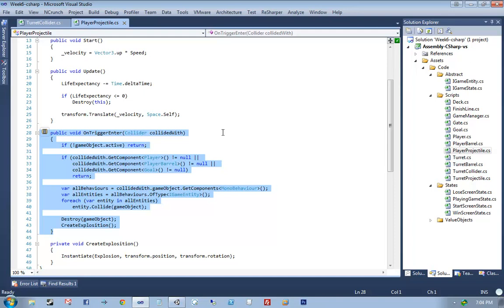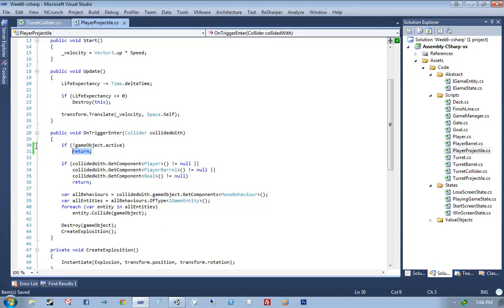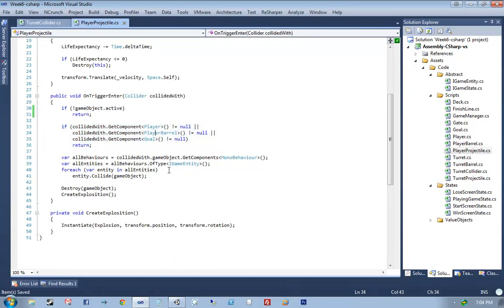The OnTriggerEnter method is when Unity informs us that our projectiles hit something else. We first make sure that the current projectile is active. The next thing we do is say, okay, if we collided with a player barrel or a goal, then simply return, because we don't care if we ran into a player barrel or a goal. It doesn't matter much to us. Then we grab all of the MonoBehaviours on the thing that we collided with that implement IGameEntity, and we invoke their Collide method. Finally, after we do that, we destroy the projectile and instantiate an explosion.